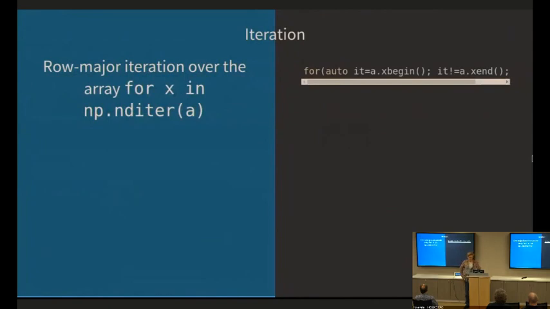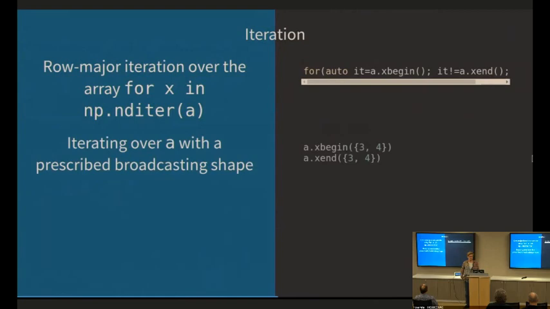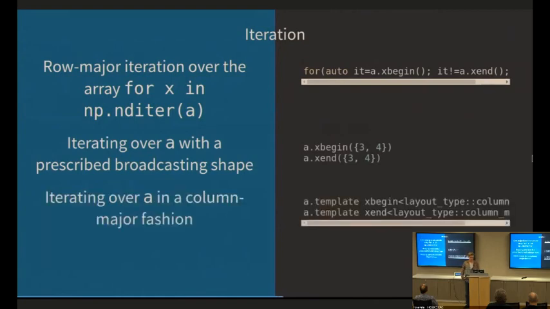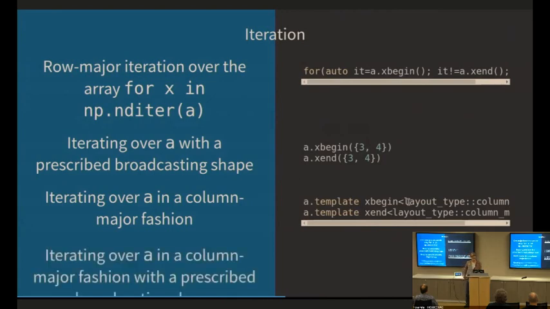Yeah, for iteration, you can use our xbegin and xend iterators to iterate in a row major fashion. And you can also iterate with a broadcasting shape or with a column major by choosing column major as your layout type here in the iterator template. Or you can also do that while broadcasting.